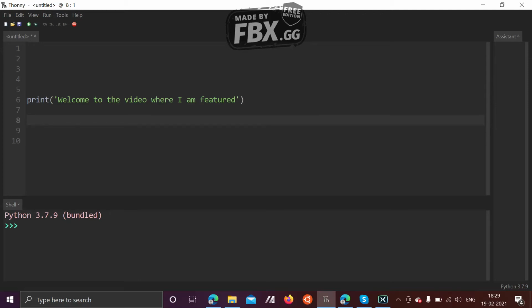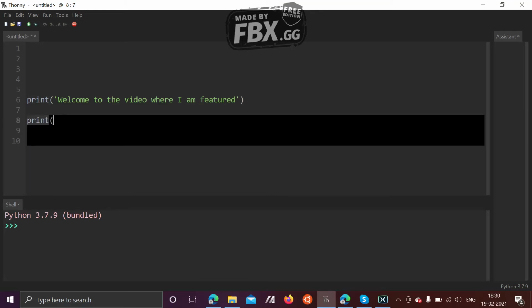Then you can have problems remembering the full commands, spellings and formats, whether they are in Pascal case or some other case, or in small case or uppercase. But what Thonny does is it does not provide you IntelliSense. You have to write the whole code.